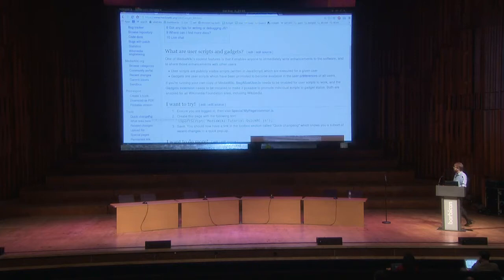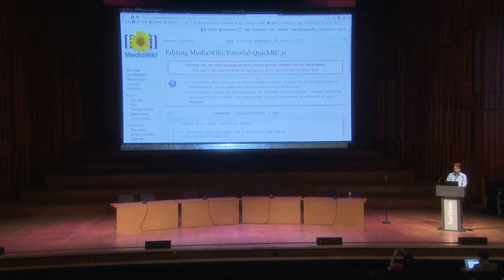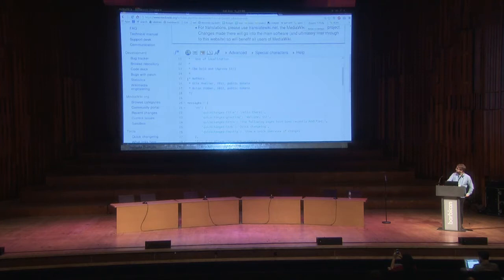And this is not a standard feature of the wiki. This is the tutorial script that you can play with here. So if you open this page, MediaWiki tutorial quickrc.js, again, it'll load it in a software editor, not in a wiki text editor. And you can write code in here. So I hope you can more or less read this in the back. I'll make it as big as I can without losing context.